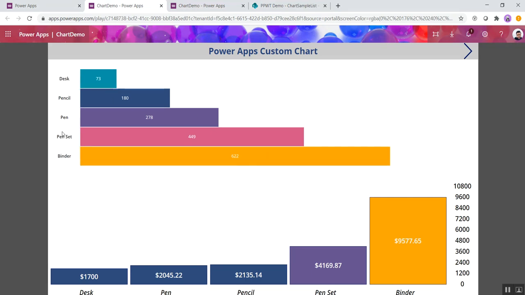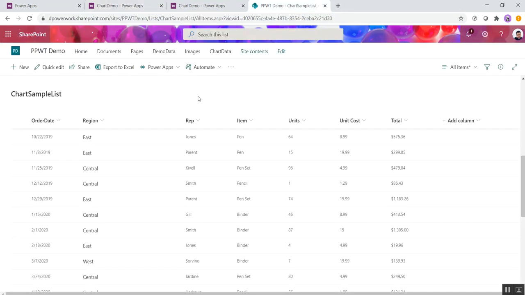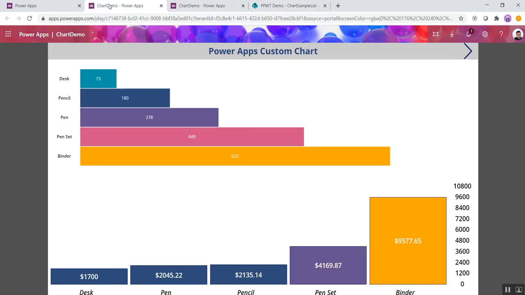Now, as you can see on the top, this is my bar chart, grouping the data by item. These are my items, and it displays the total number of units for each item. Similarly, in the column chart, I'm grouping by the same item, but in this case I'm showing the total price for that item. So you can see the desk is a total of $1,700, and a total of 73 desks have been ordered so far.